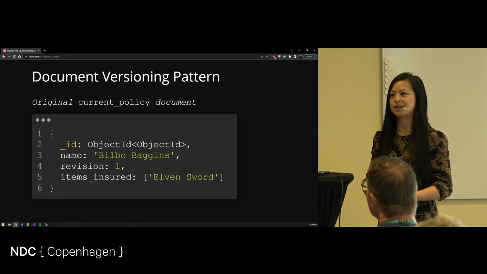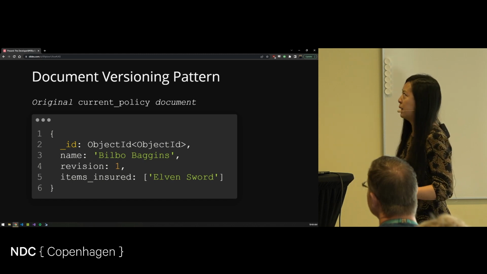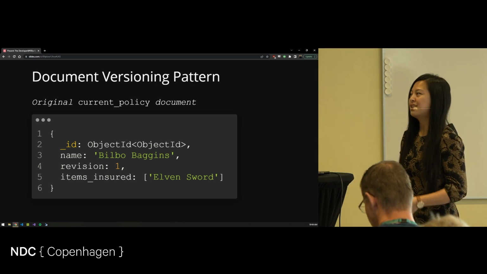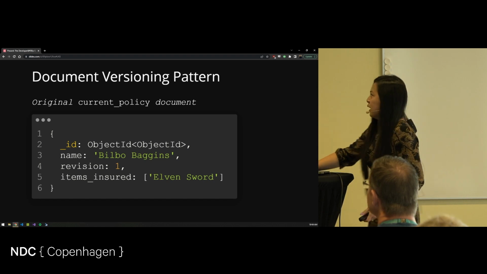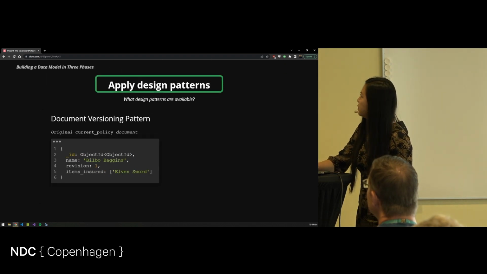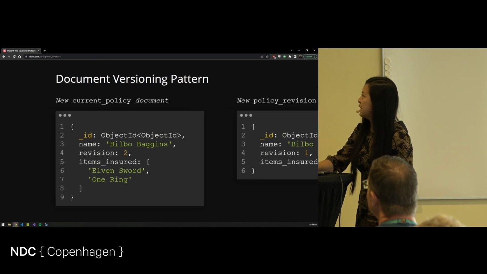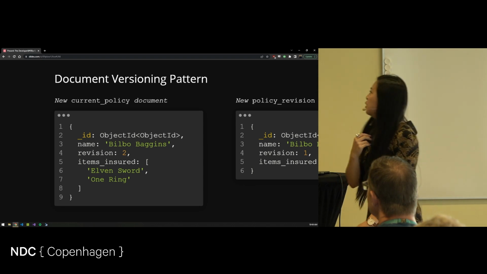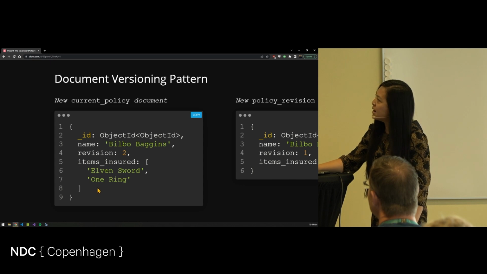So every person that has insurance with us would have a document in the current policy collection, and that would be the most current, the most up-to-date status or state of that insurance. However, as Bilbo goes on and travels on and changes a few things, let's say now he has a one ring to insure that's very, very important. Well, we can use the document versioning pattern to now add that one ring to our current policy.